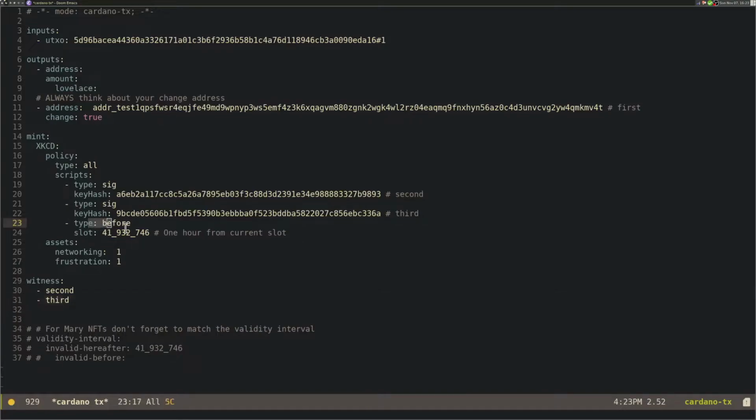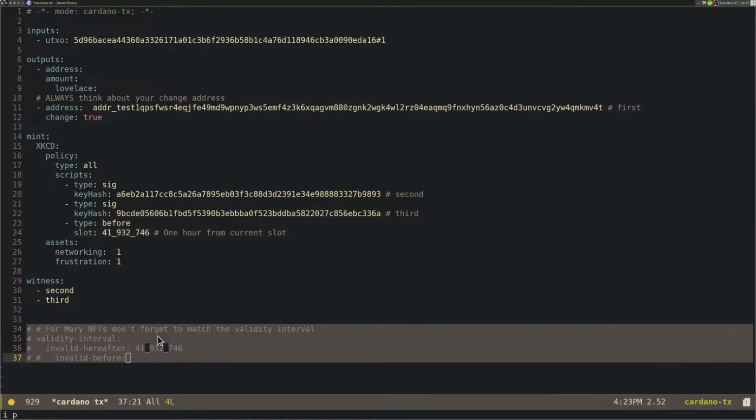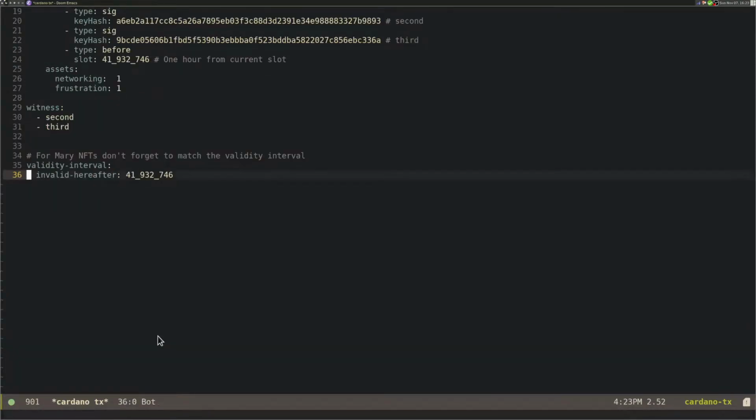You would add this to the witness case, the third. Also, because you specified in the minting policy a slot after which this policy is not valid, you need to specify in the transaction also that this transaction itself is not valid after that slot.